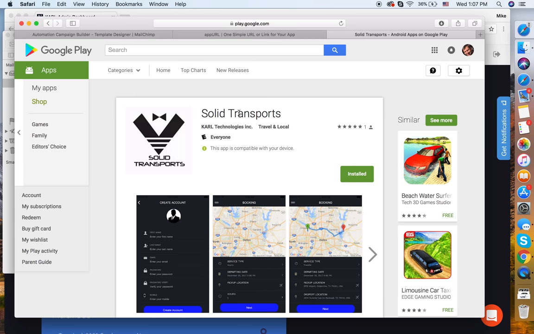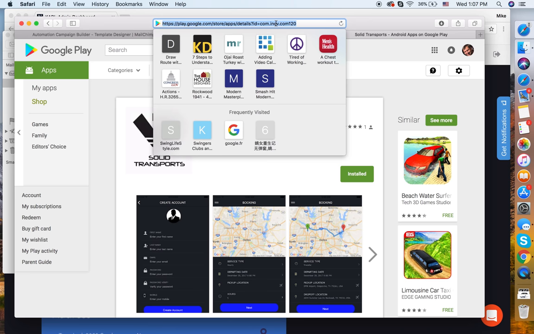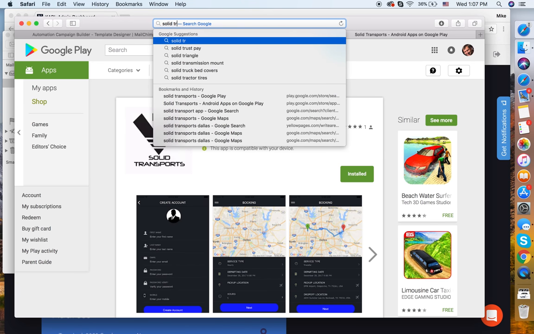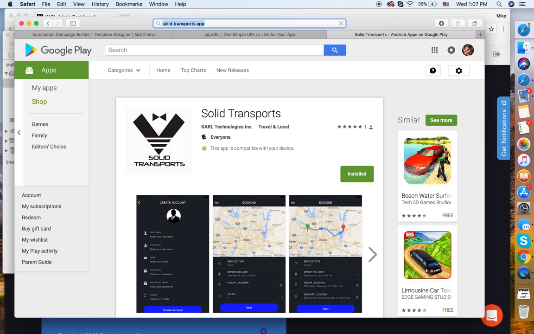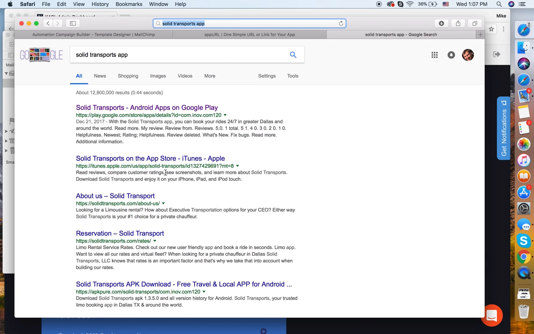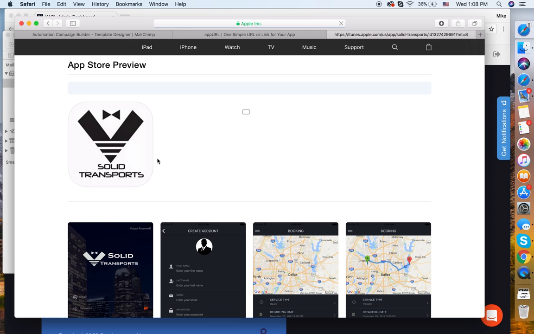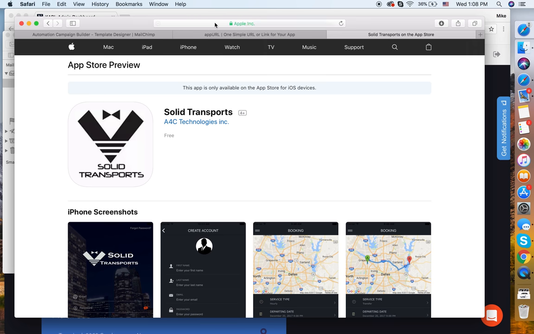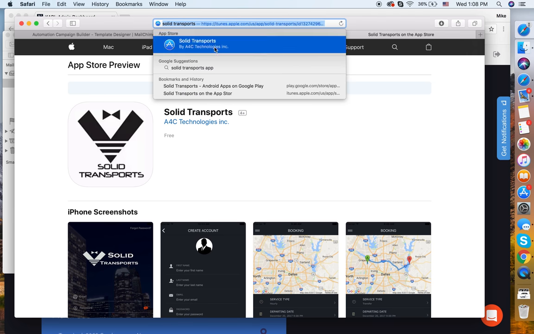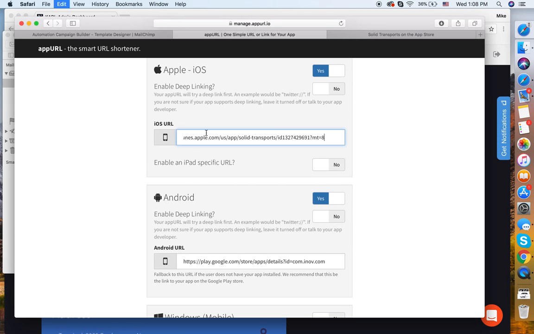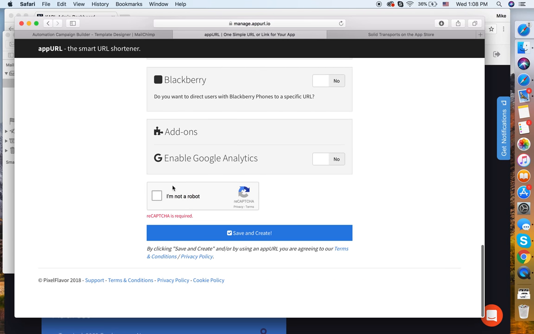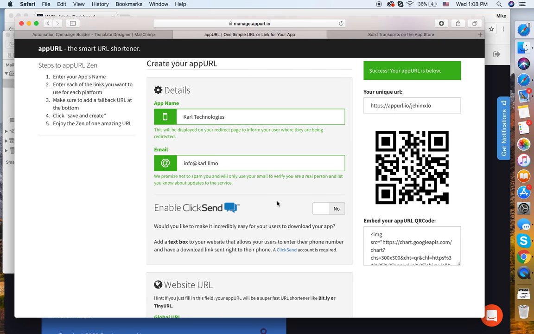Now we need to find Louis's company, Solid Transport, on iTunes as well. So Solid Transports, it came with the S actually, apps. Solid Transport apps, that's why we didn't find it. Now we can find it. Here, same thing on Apple. Okay, the app is showing here. I'm going to copy this link and paste it here. All right, you scroll all the way down, you're not a robot, and you save and create.